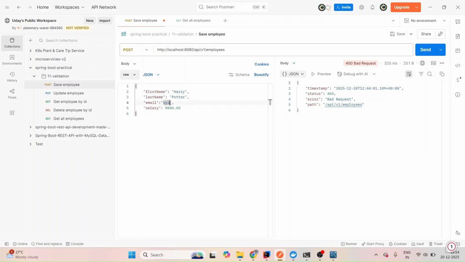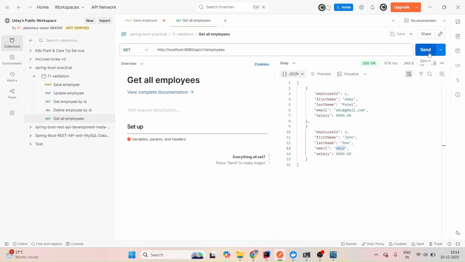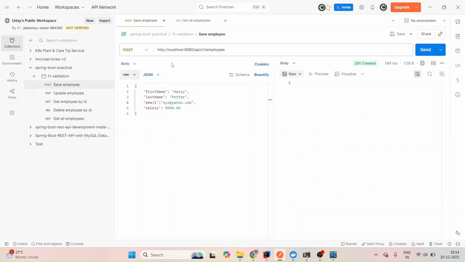But now, if Harry says my email address is XYZ at the rate JKL, let's say at the rate yahoo.com, now this user will get persisted successfully. See, 201 created. Now, if I try to get all the users, I can see all the users, I mean, Harry Potter and all the users.